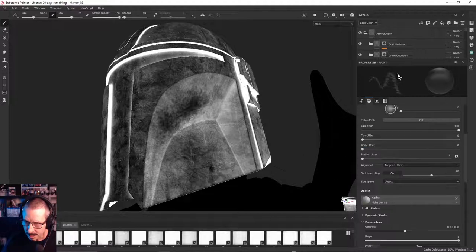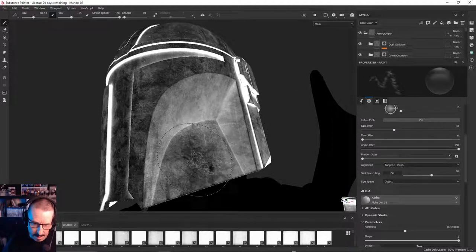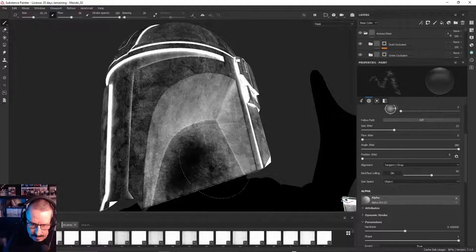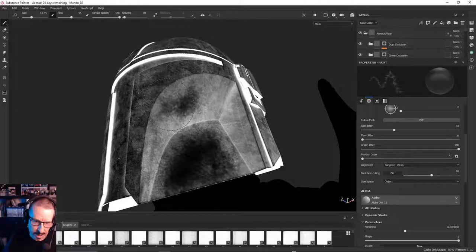You don't want it too much, because if you take it right down, you get it looking unrealistic. Let's bring that up a bit. Size jitter is what I want. The size jitter is jumping around. I'm going to just bring that down. I'm using the dirt brush because it just gives me a much more irregular result.